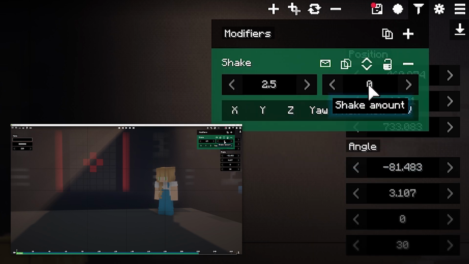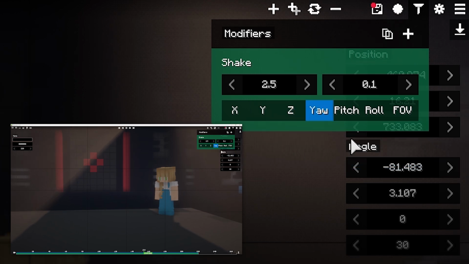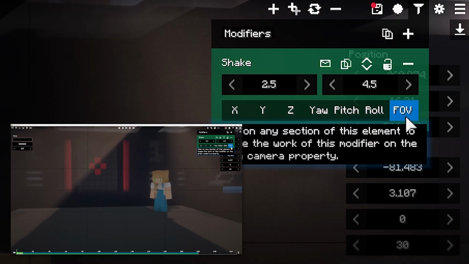You can adjust the shake slider, the speed, and the amount slider, the intensity, and then specify which axis the shake affects, including tilt, rotation, and even FOV shake.